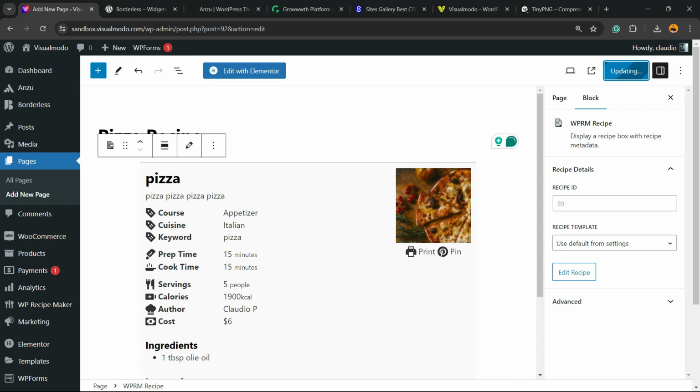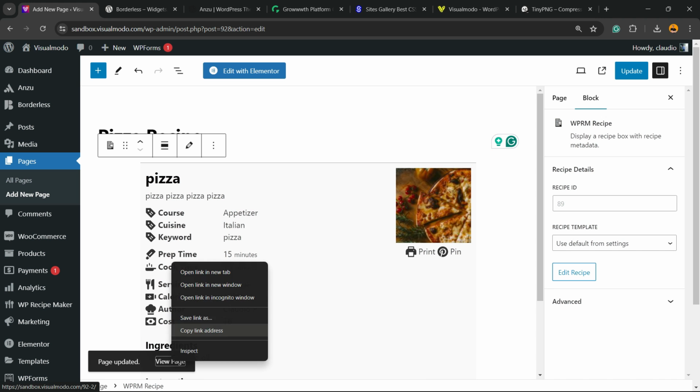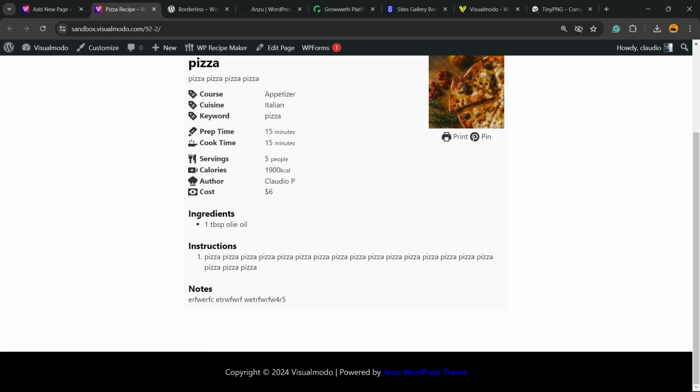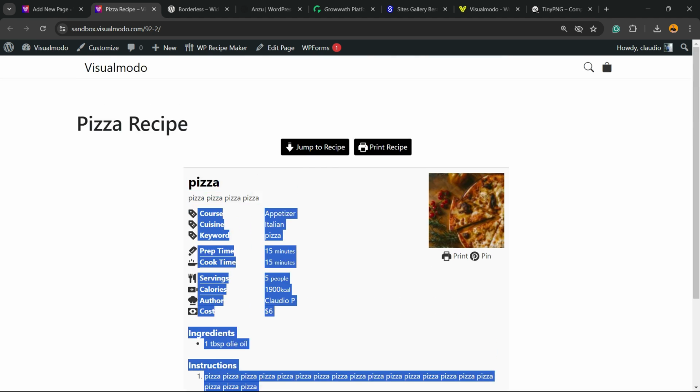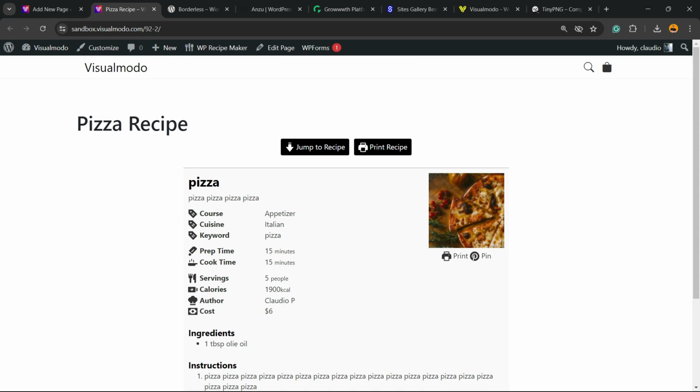hit the option to publish or update the page, and here is the layout we have. Simple, easy, and very, very effective. And of course, users can jump to recipe or print recipe.